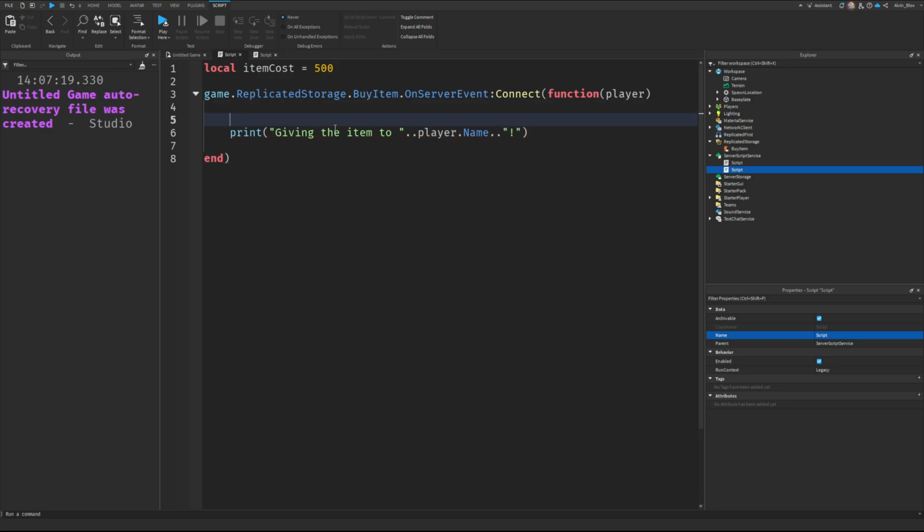What happens to fix this is you would just literally say if player.leaderstats.cash.Value is greater than or equal to item cost, then you would give them the item. Okay, it's as simple as that. But a lot of the time, developers would check this on the client. When they press the button, they check it on the client. But that's no good, because exploiters can just fire the remote event from their own software, right? So they will basically jump over your little check in the button.